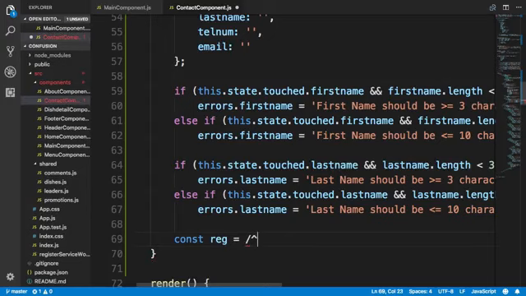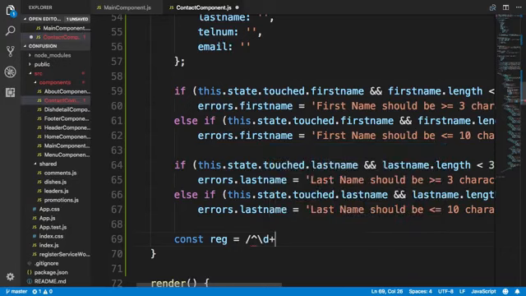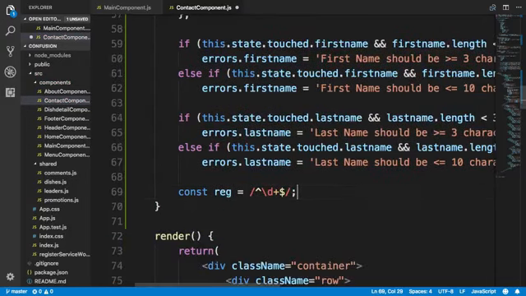So here I am using a regular expression. So we'll say \d+$. Now if you know how regexes work, you understand what I'm doing here. So that is the regular expression. This regular expression says that a string of characters should be all numbers, nothing else. So that's what we are specifying here.